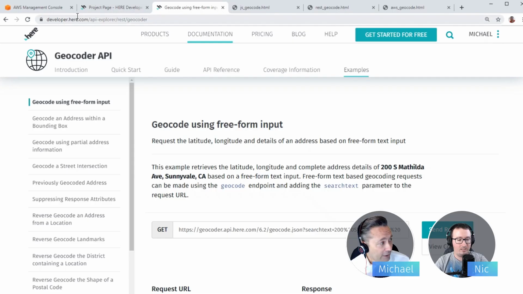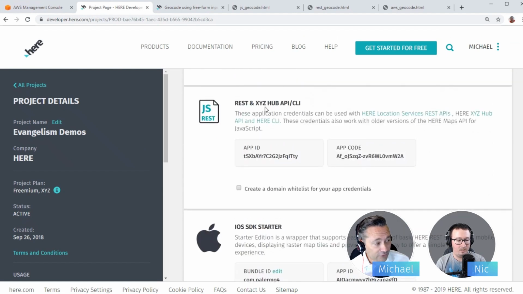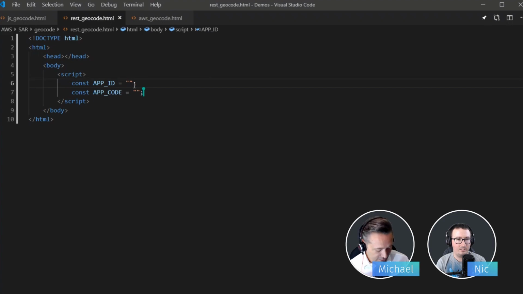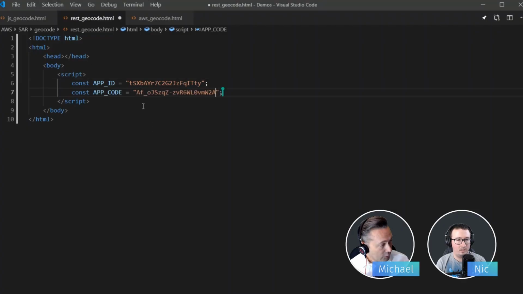I'd have to go back to my project page, which is here. And instead of using the JavaScript SDK, I now use our REST and XYZ hub. So I'm going to copy the app ID first and bring that back over into code. So app ID here. And likewise, for our app code, copy that and bring that back over to here. So now we have those two things that Nick requested, and we got that from the projects area of my profile at developer.here.com.